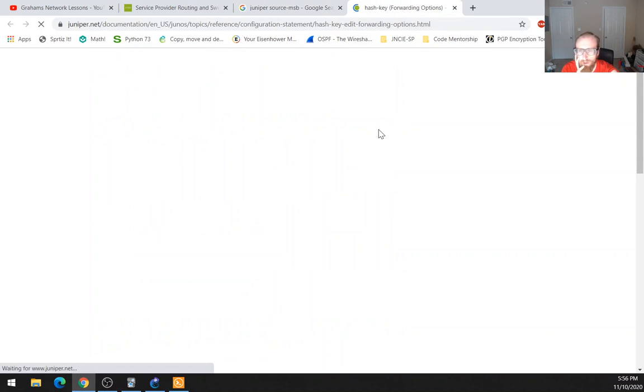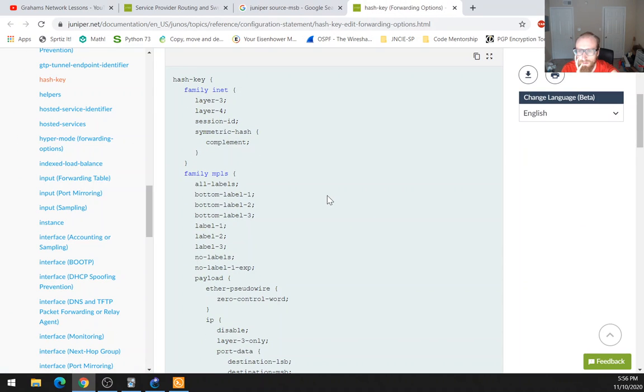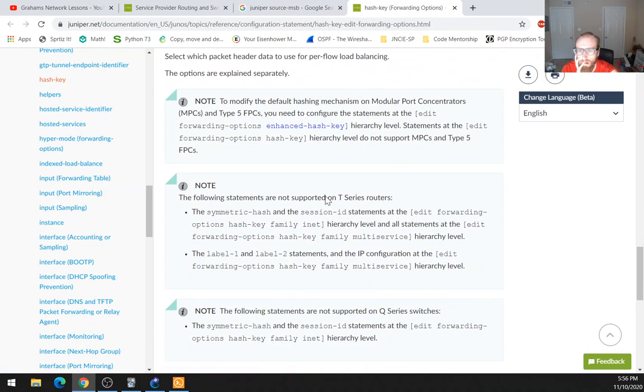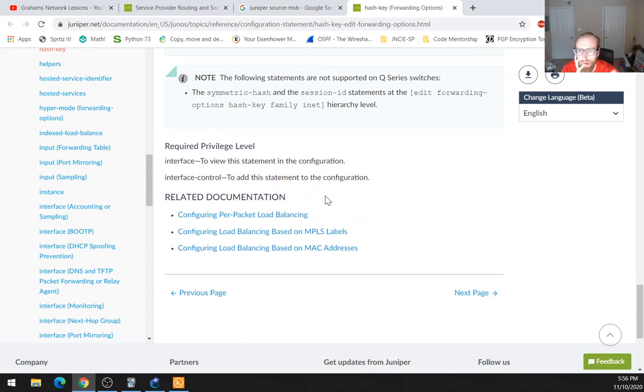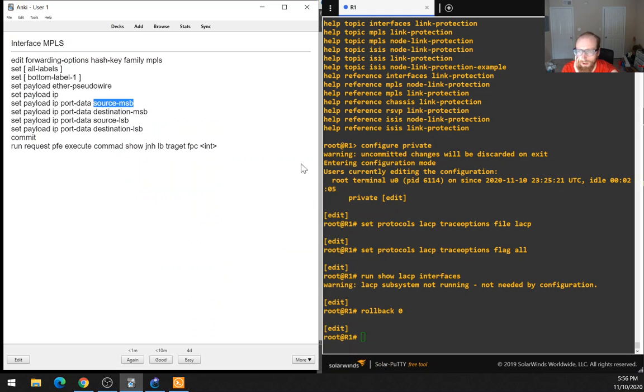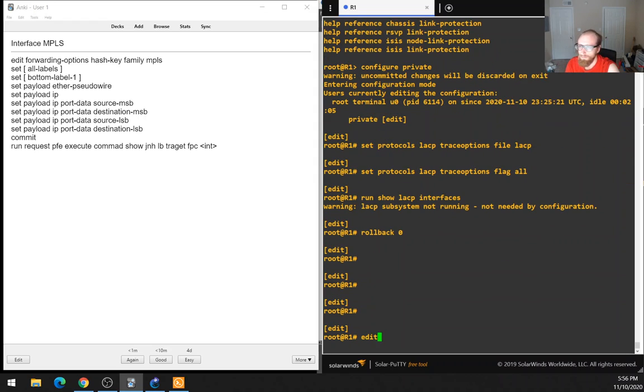Yeah, hash key forwarding options. Okay, so I'll do it, but I'm probably going to hit good on this one because I don't think it's going to come up. So I don't think I need to practice it too much.